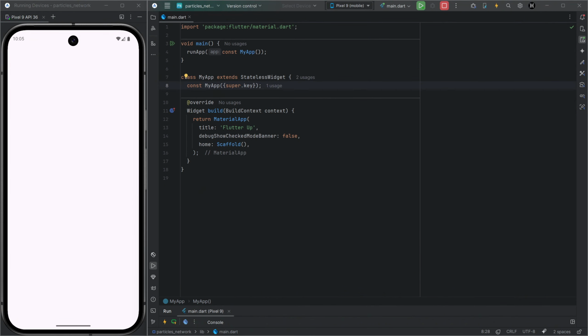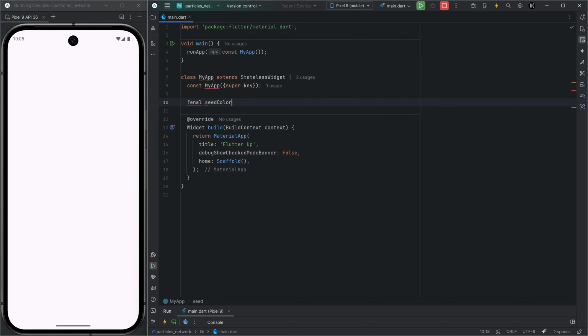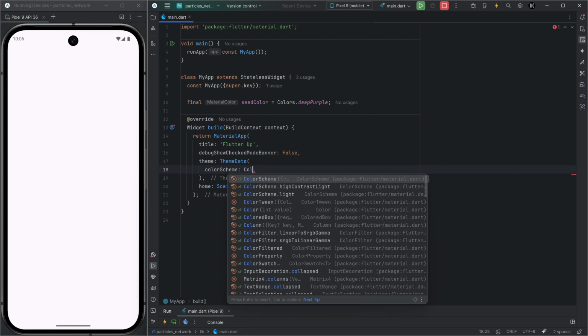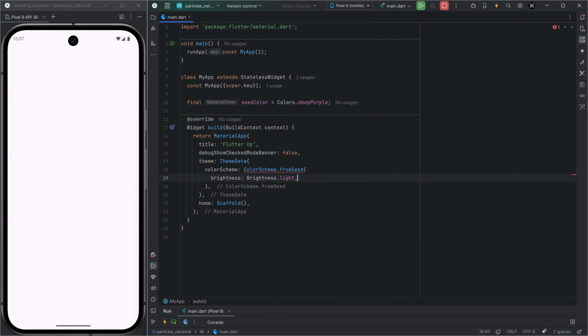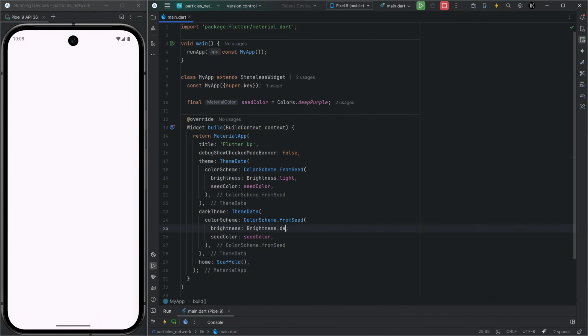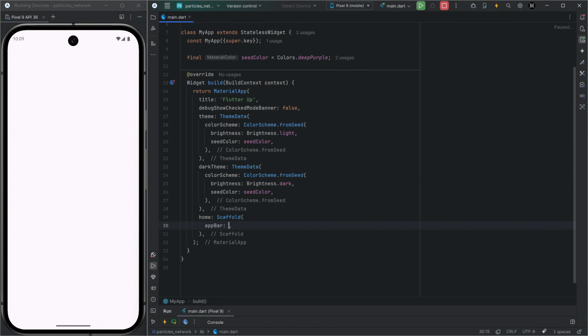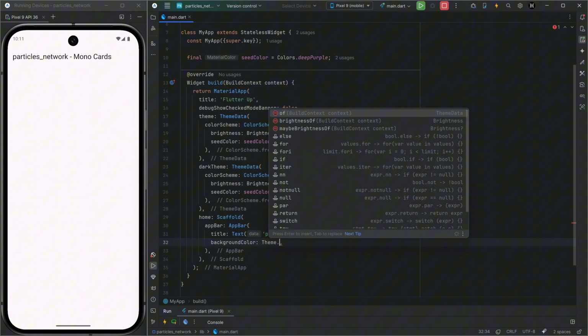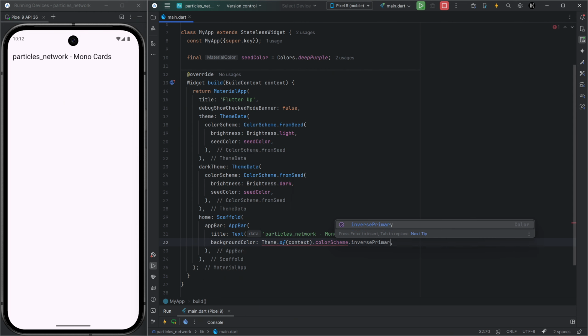The second widget will display 3 credit cards on the screen, each with its own ParticleNetwork widget configured differently based on the card's status. Create a variable seed color with the value Colors.deepPurple. Add a theme using ThemeData with colorScheme from seed and brightness light. Copy the theme data into darkTheme and change brightness from light to dark. Add an app bar with the title ParticleNetwork mono cards, and set its background color to Theme.of(context).colorScheme.inversePrimary.